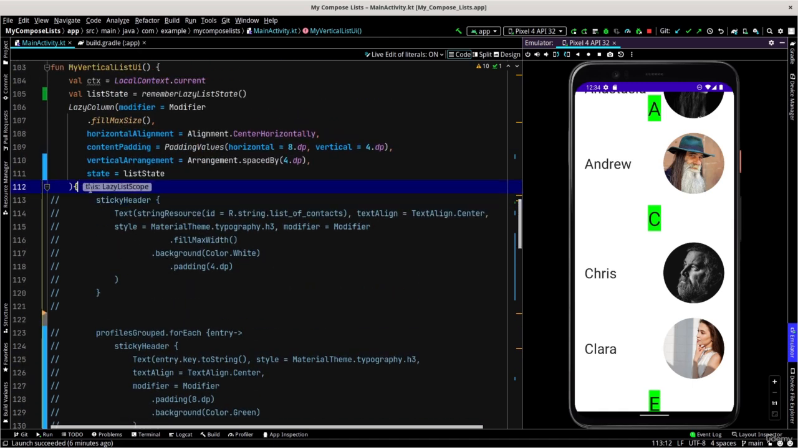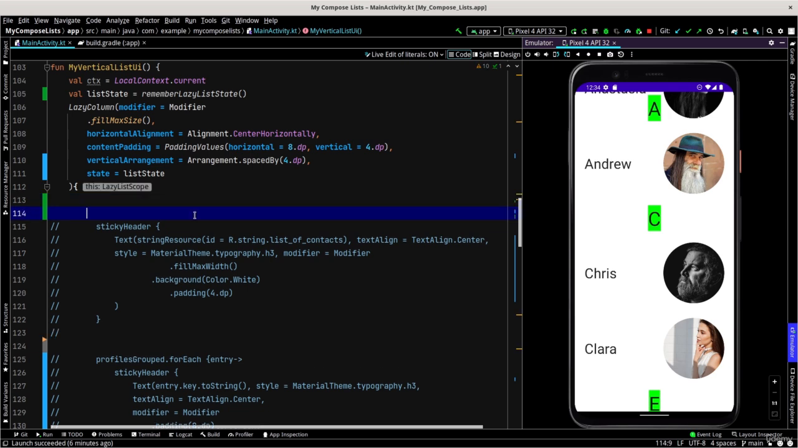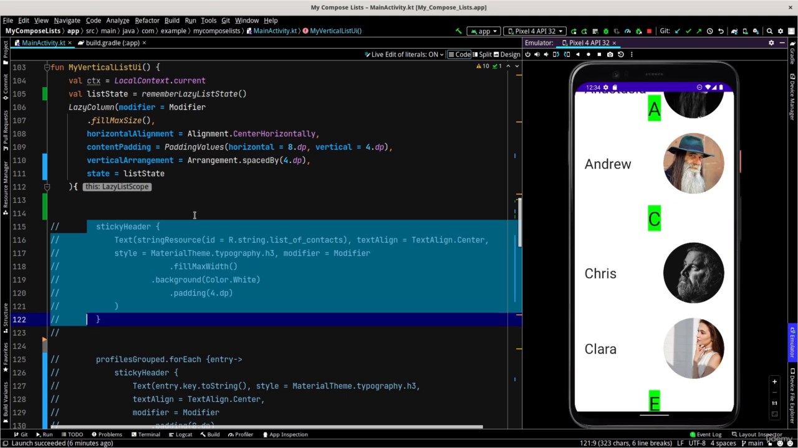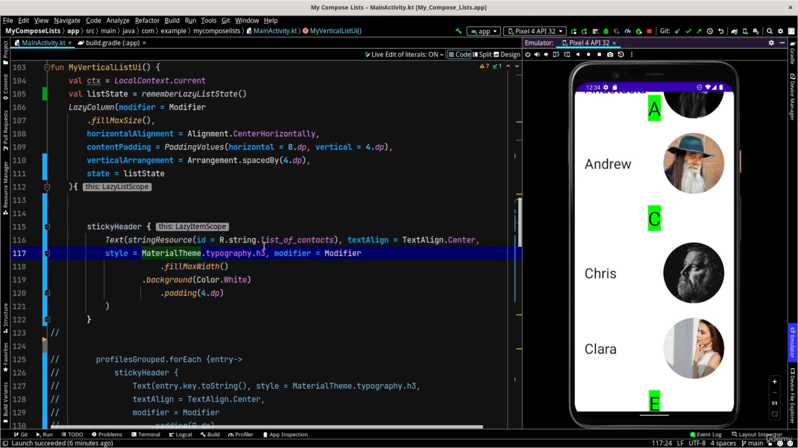and in the body of my lazy column, first I'm going to create a sticky header. Already we have a sticky header, so I uncomment that. It's already showing a list of contacts. It's showing a title for the list. I'm going to change that. I will show different information here, and also I will change its text style to a different style. I will use subtitle1. Let's use a background of yellow for it.